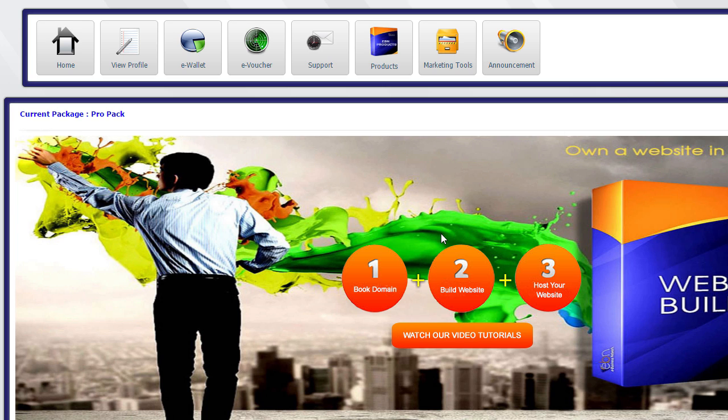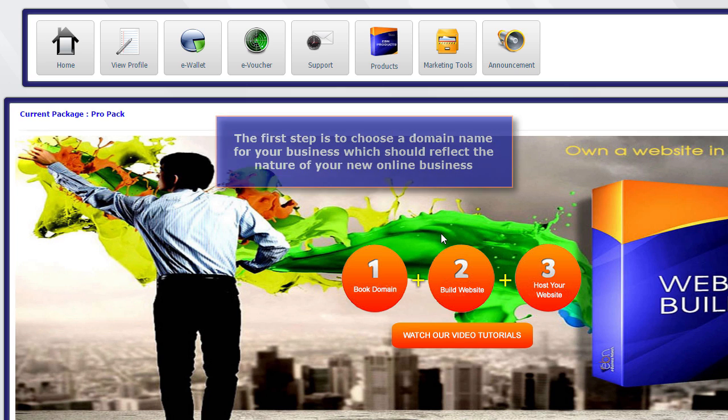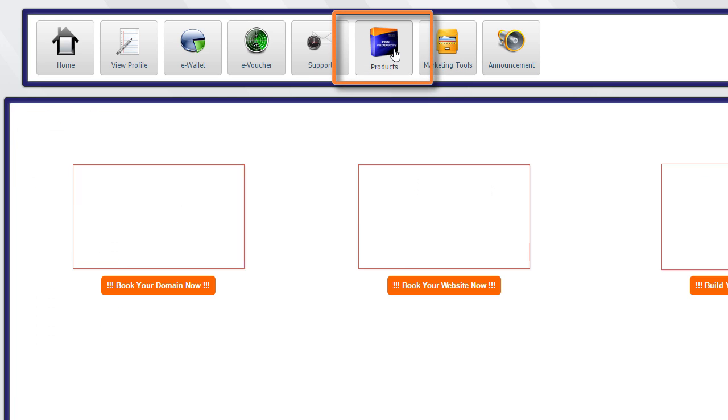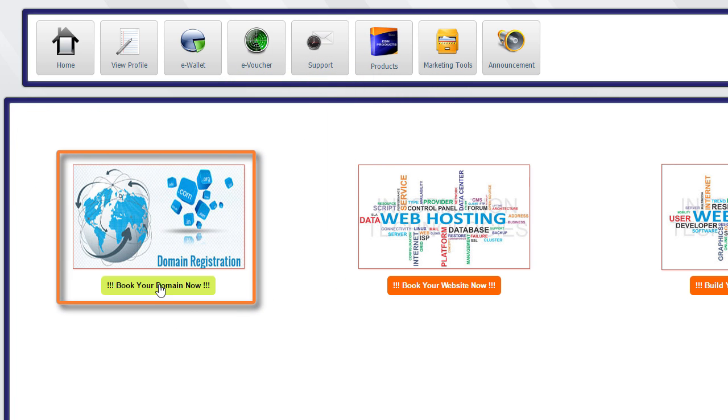Once you've logged into your EBN member back office, the first thing you will want to do is create or register your domain name. This is the address that people will enter to find your online business and should reflect what that business is all about. Click the Products tab on the top of the page and then book your domain now.